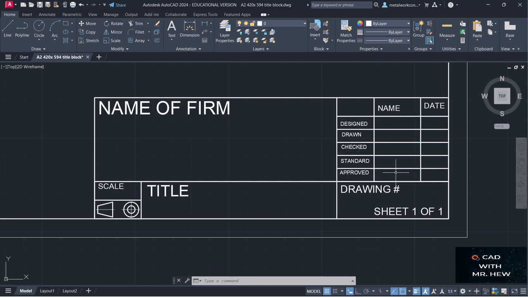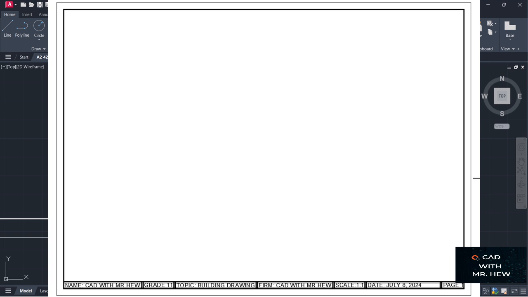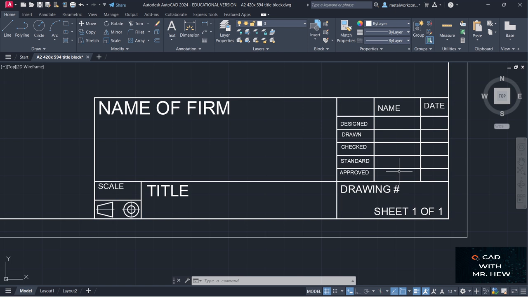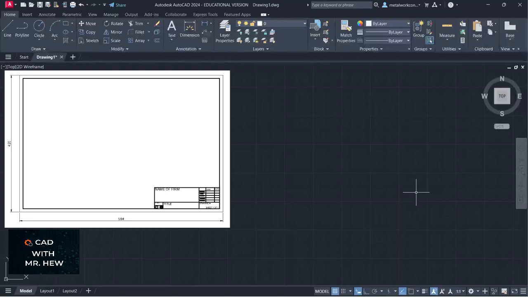So this is a different type of title block that I'll be showing you today. In the previous 3 videos, I showed you a different title block where the title block was horizontal. This one is more vertical. It is better suited for the larger sized paper. So we'll be starting the video now.